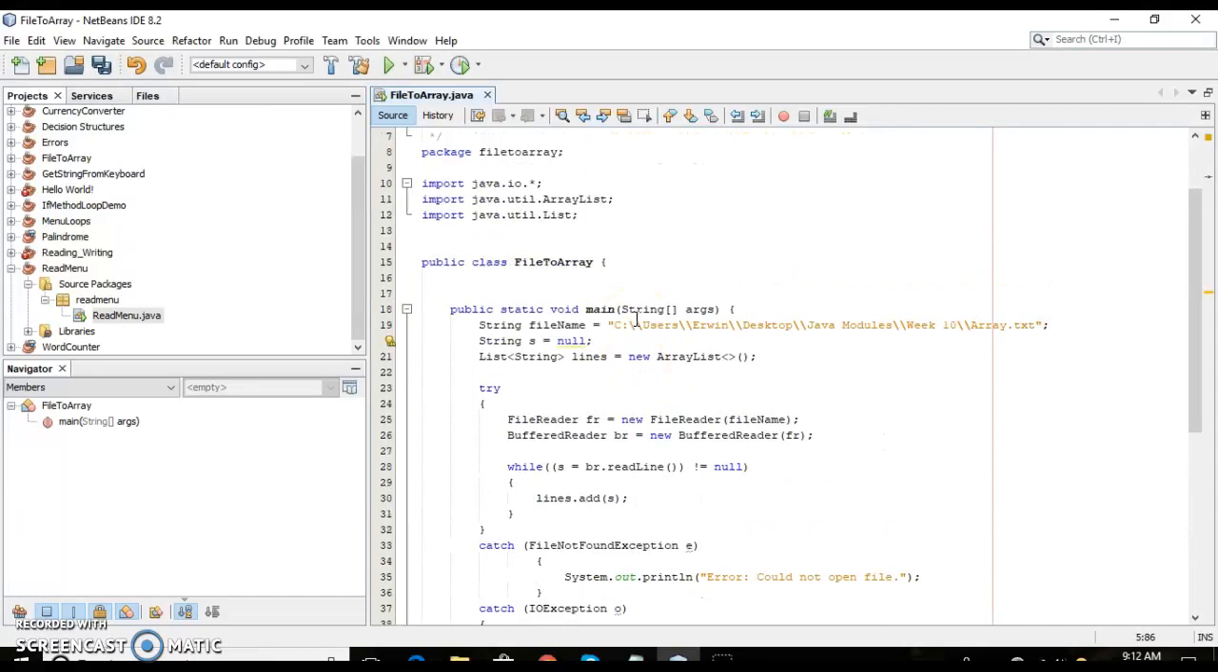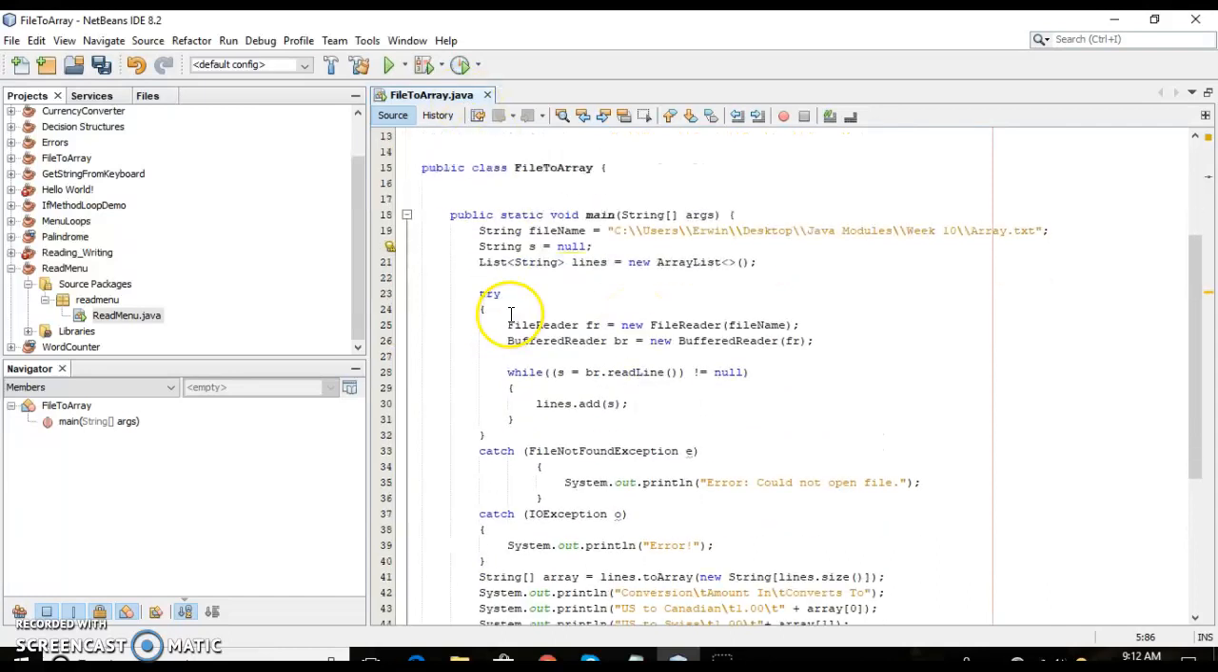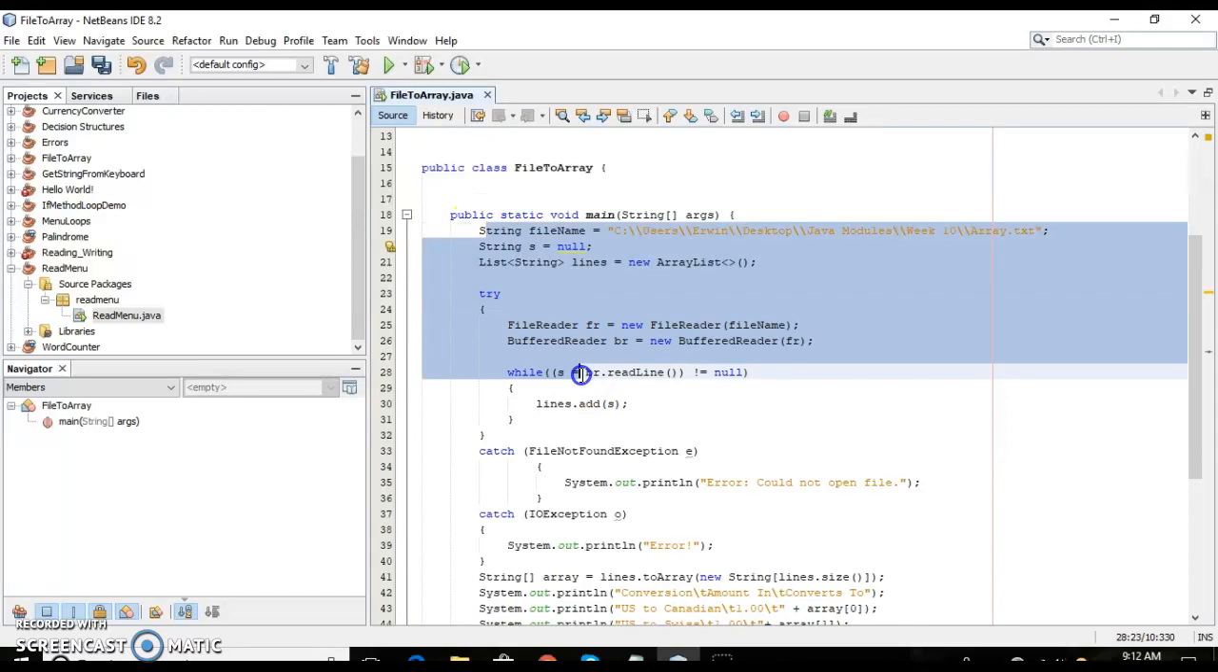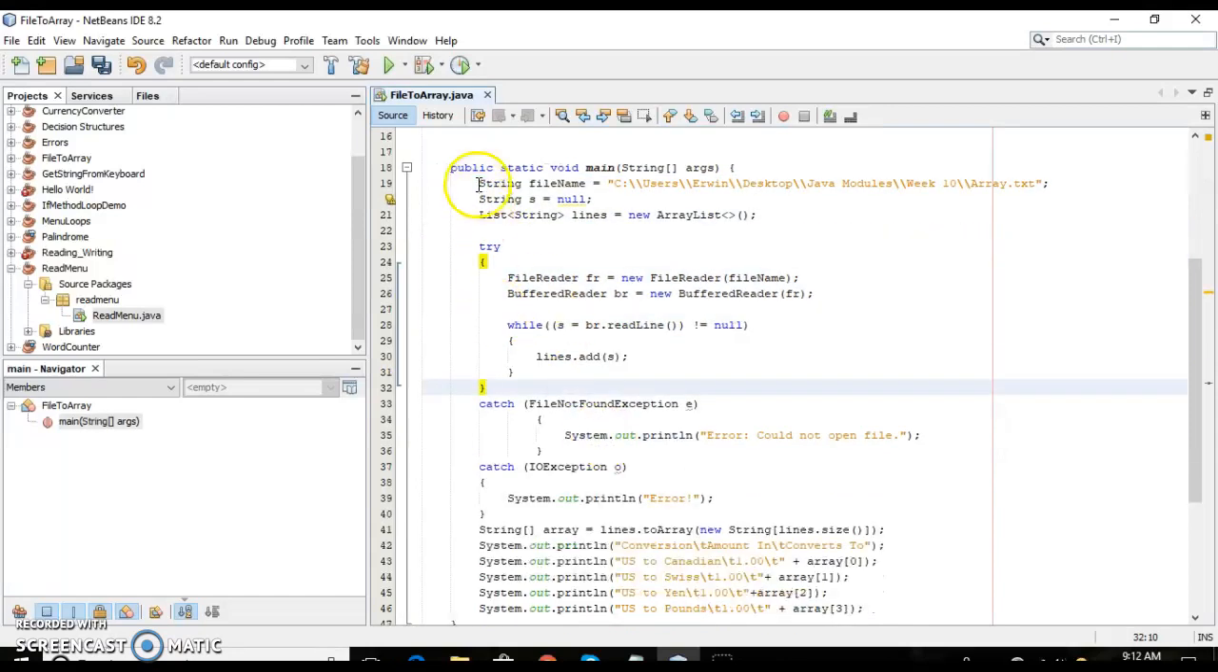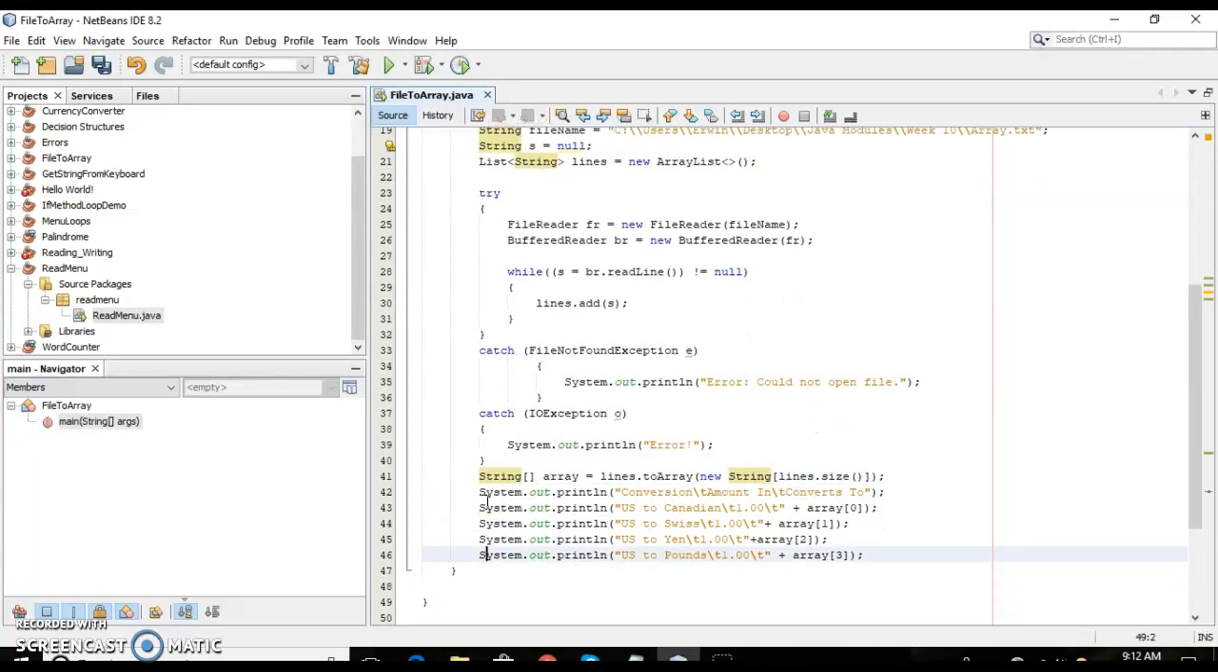So here's the program. Here's all the imports and everything. I used a buffered reader. I could have just used like input stream, but anyway, I didn't make the array first. I actually read the file into a list, and then I converted the list into an array.